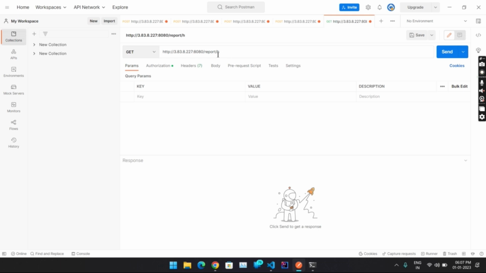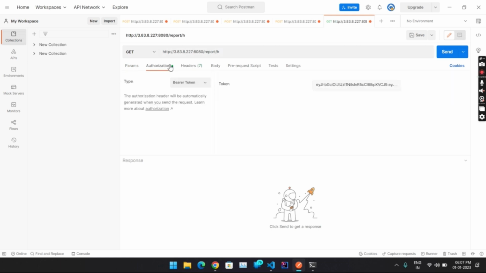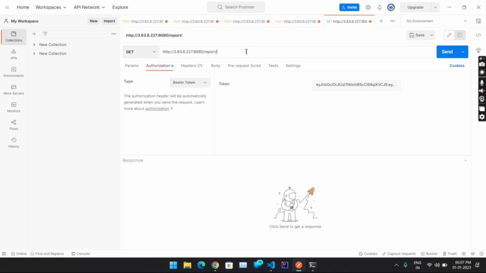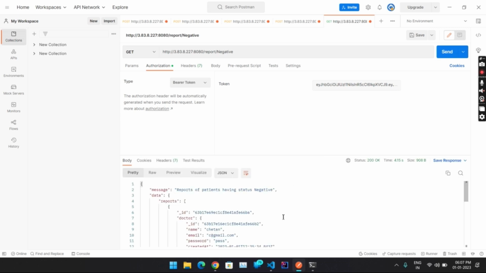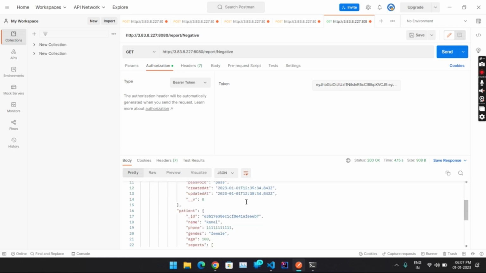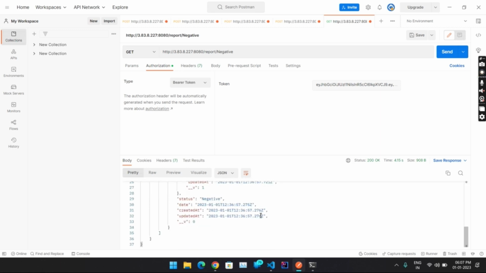Then I go to the status. Actually, this also shows authorization here. Okay. After this, this is the status. Suppose I entered a status, negative. Here I use negative. Then send the data. So here you can see it gives me all the information about negative: the doctor name, the patient name, and status.